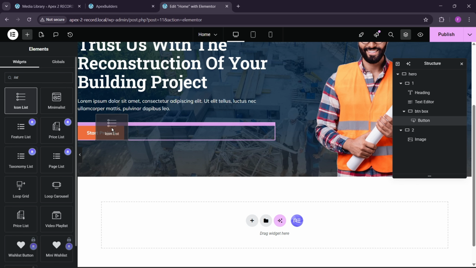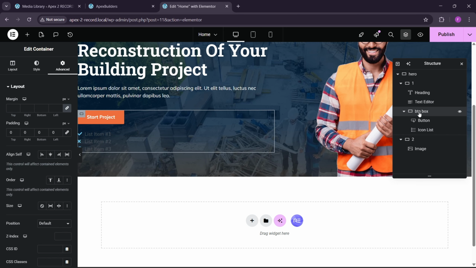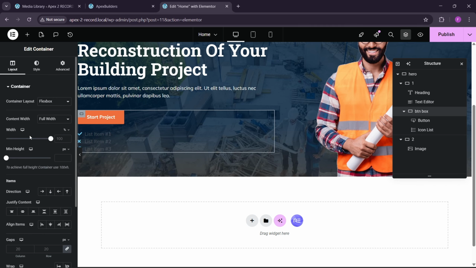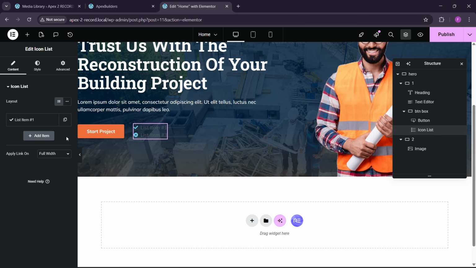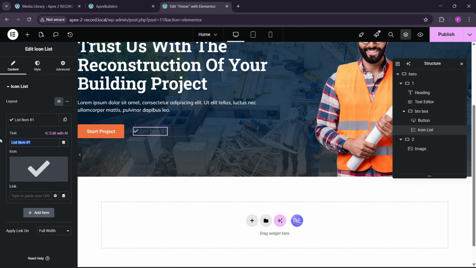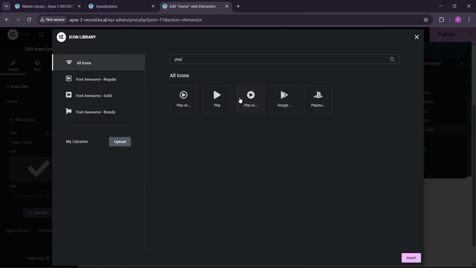Let's choose this icon list, and you can see we can drag and drop this. Use this btn box container, go to layout, and you can just make this like this, make it center and make it start. Now you can put some spacing also, gaps. So here you can just remove all of this, and here we can write watch video, and here we can add a play button. So let's add a play button here.